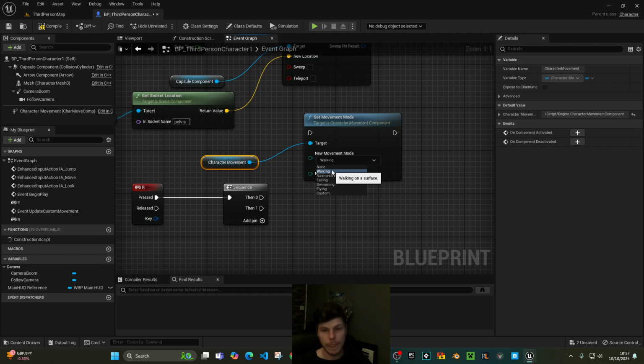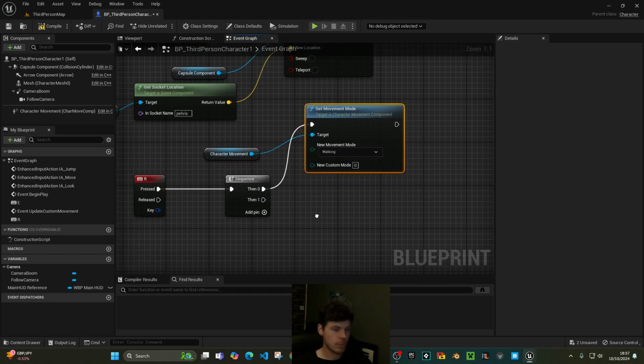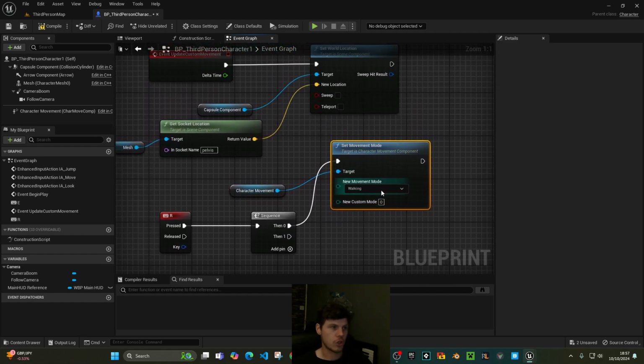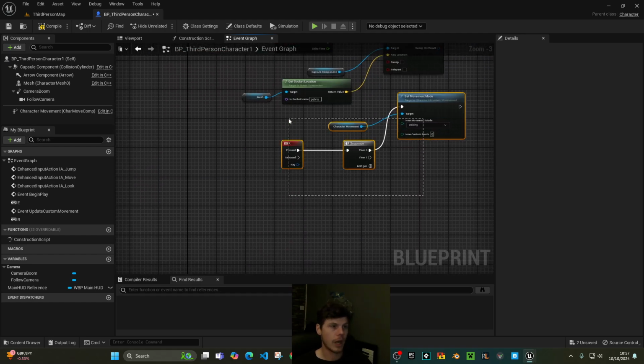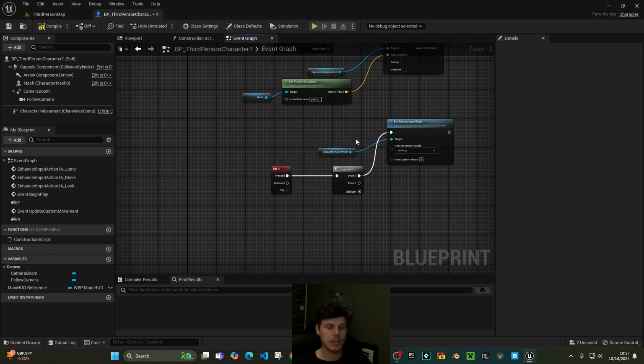Walking on a surface. I'd say if your character or your model is on a surface in general, you're probably walking. I guess you'd be in a surface though, or in it. Anyway, it doesn't matter. Let's select walking in this instance. That's going to be the first thing that we do. What that's going to do is it's going to stop this custom update from running. So we're no longer going to be updating the capsule to the mesh. So that's the first thing.